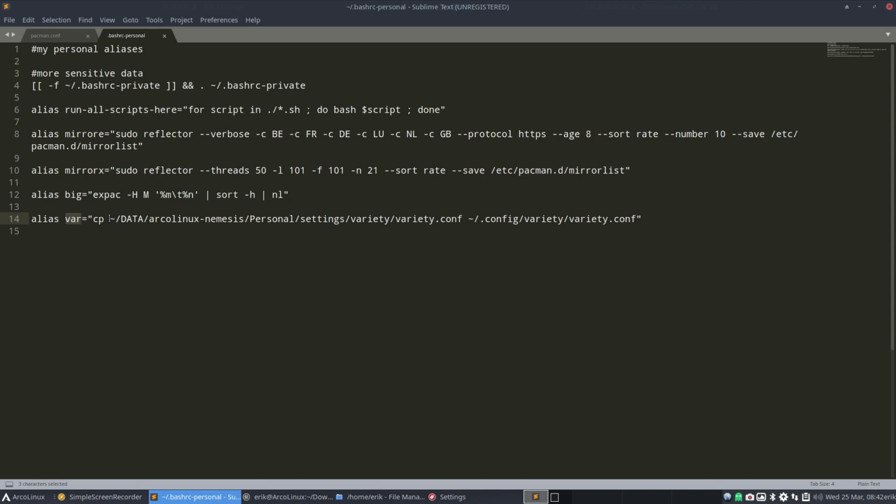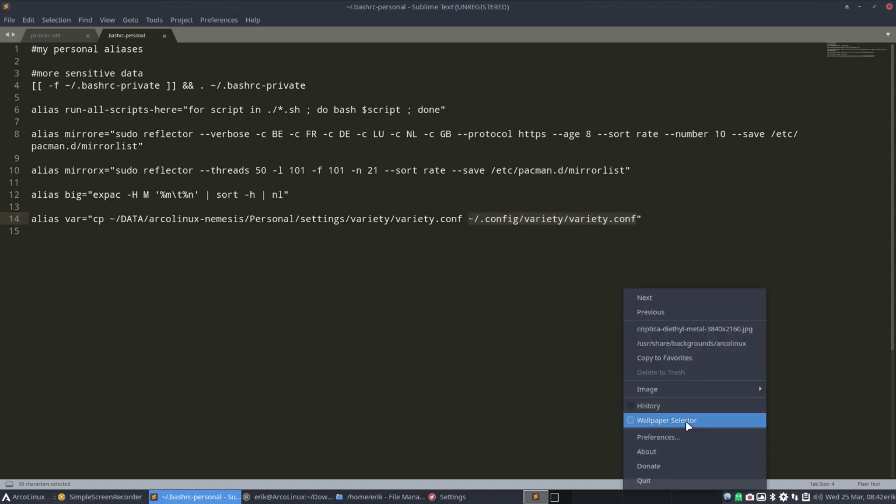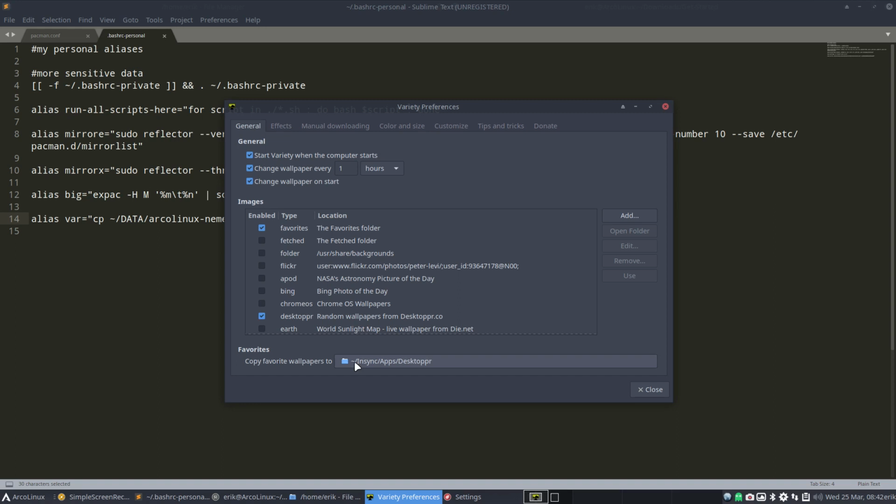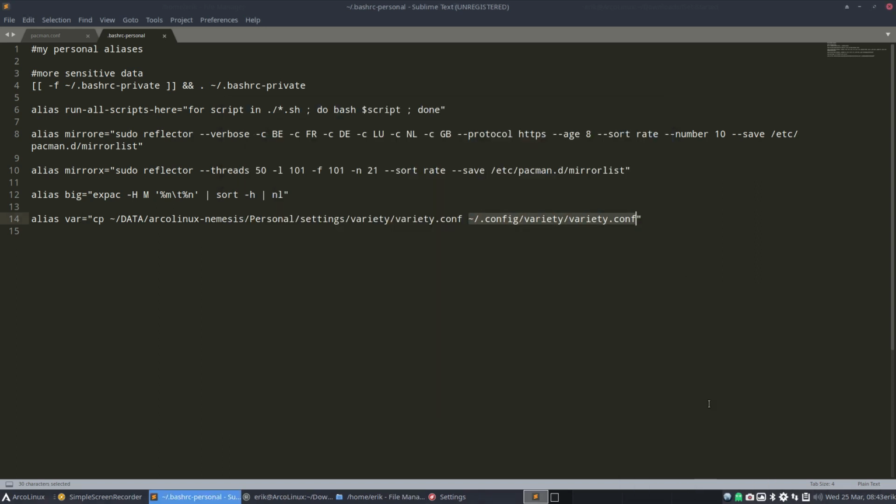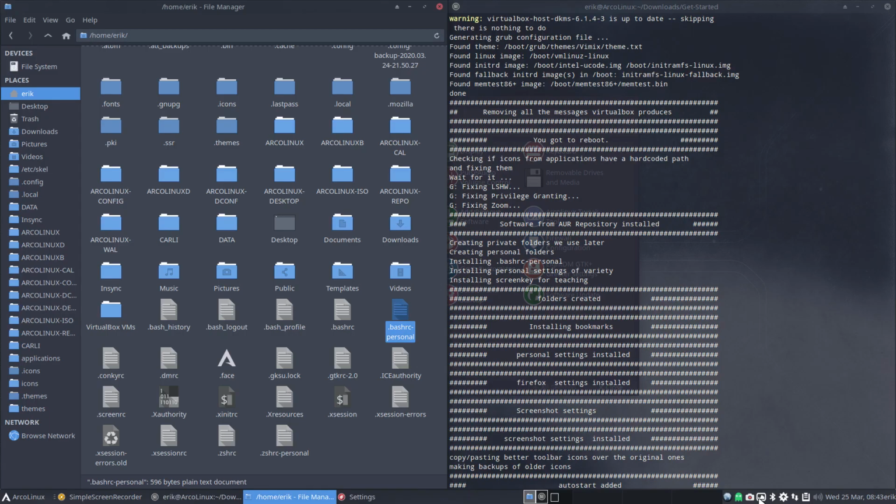I have 3.5 gigabyte of personal wallpapers, and what I do here is a command, var, that I say inside config variety conf, I want that to be overwritten, and I want the code that's in here, the wallpaper, the preferences, this one needs to be InSync apps desktopper. So that's where the 3.5 gigabyte is, and with the var change there, this alias, it's going to change this link and improve my fun.